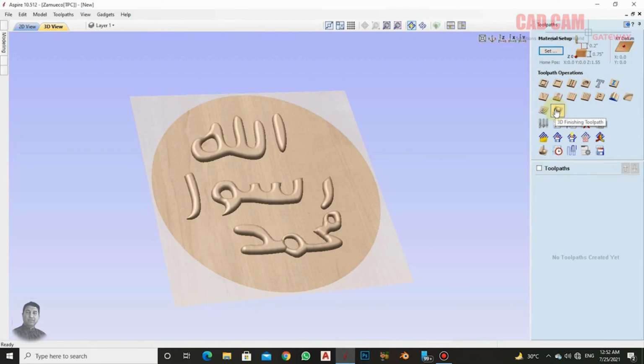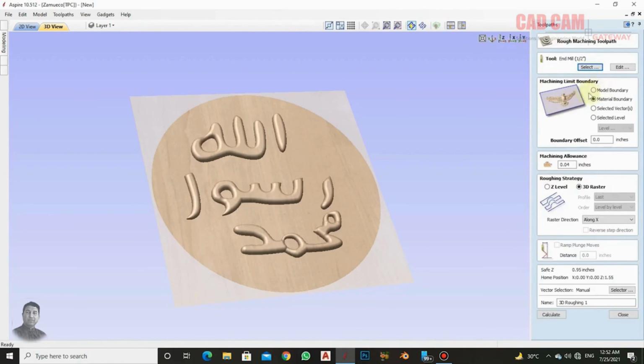have two options. First, you can do the roughing. Some colleagues had trouble understanding roughing, how to do roughing in this. So look, as soon as we come here, we go to 3D roughing. First, we have to do roughing, either by taking the material boundary or the model boundary.